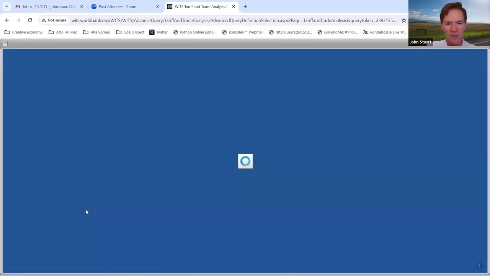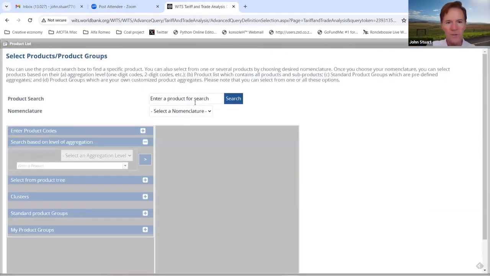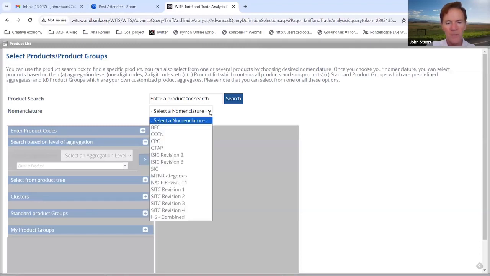Now I look for my products. First, I won't search, but I'll select a nomenclature, and I'm going to scroll right down to the bottom. Some of these nomenclatures are industry type nomenclatures, which is very useful if you're working with industrial data rather than trade data. This has mapped trade flows and customs duties to industrial definitions of industries rather than trade definitions of products. So as long as you understand here, when we talk about industrial data, we're looking at sectors.